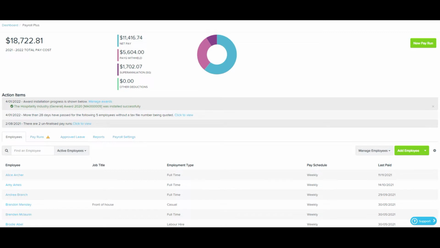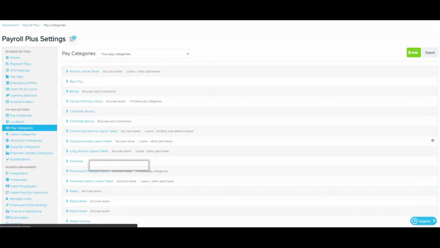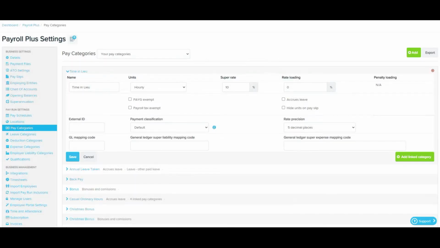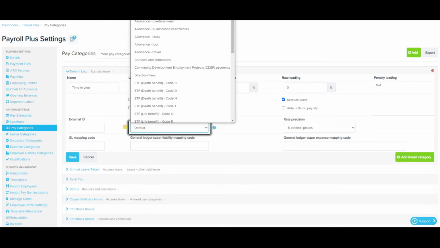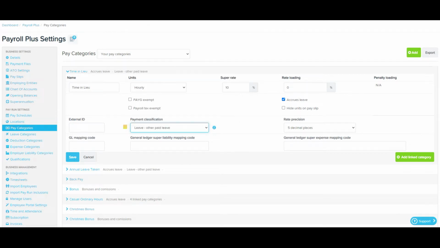Firstly, you can start by setting up the pay category. Select Payroll Settings and then Pay Categories. From there, you can select Add in the top right-hand corner of the screen. We'll call this pay category Time in Lieu. The pay category will accrue super and leave. Also, make sure to select the payment classification Leave Other Paid Leave. Once you're done, select Save.